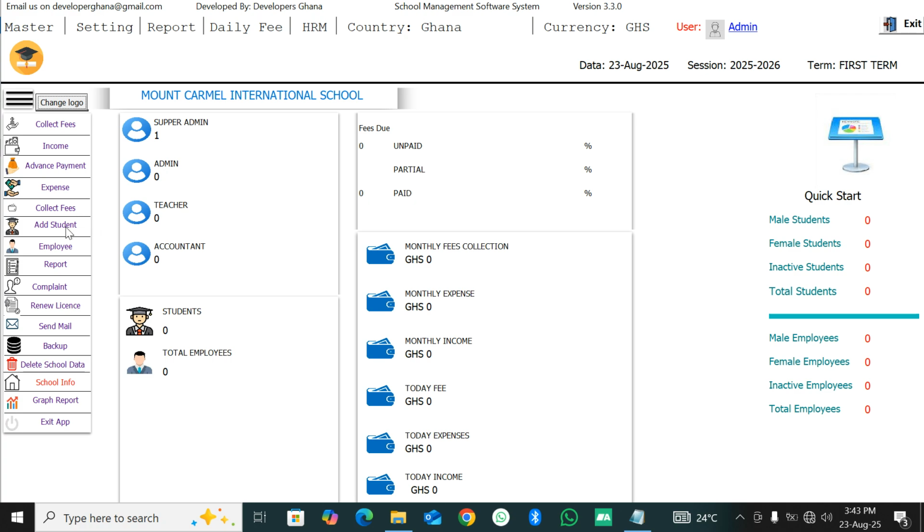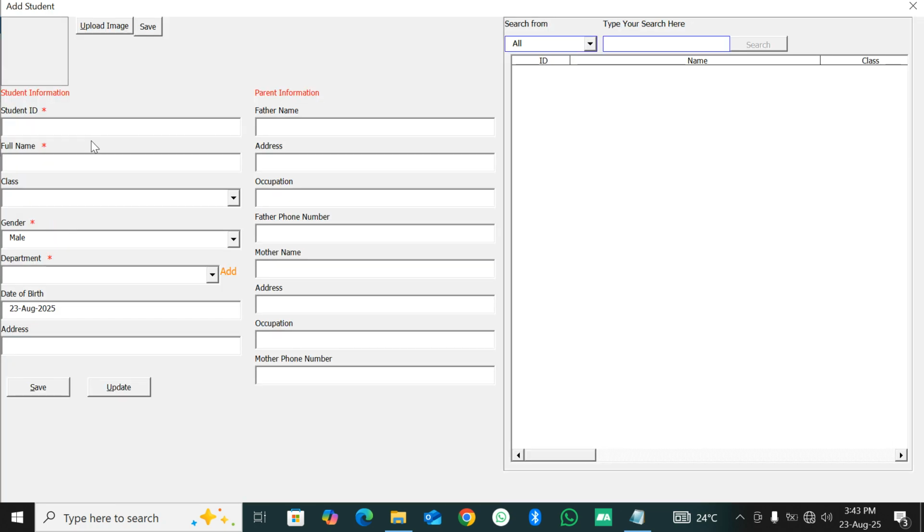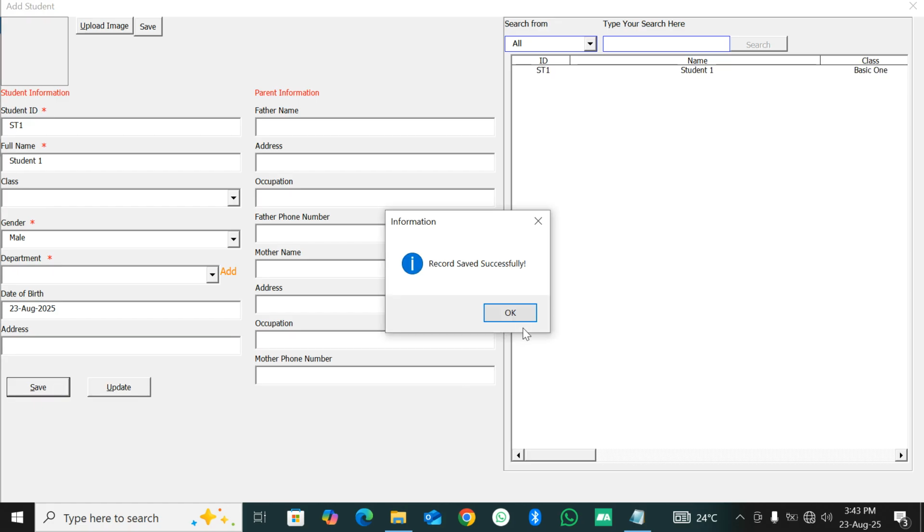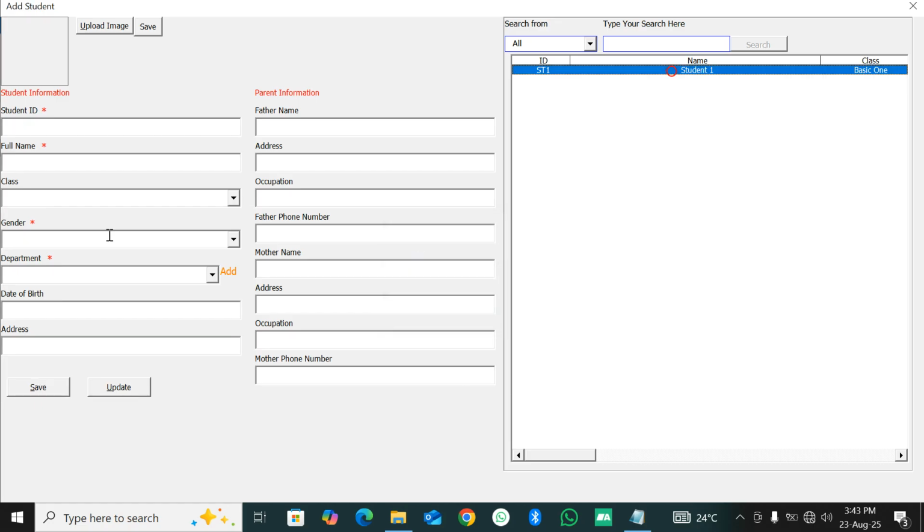We will have to add a new student. So you just come to add student, and I want the student ID to be ST1. Then I want to name that particular student as student 1. The class being basic 1, male, department lower primary. These are the compulsory aspects. You just click on save, and the information has been saved successfully.